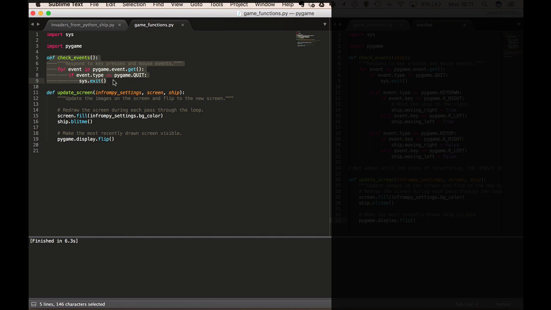Each key press is registered as a key down event. When a key down event is detected, we need to check whether the key that was pressed is one that triggers a certain event. For example, if the right arrow key is pressed, we increase the ship's rect.centerx value to move the ship right. So let's have a look at how we would do that now.